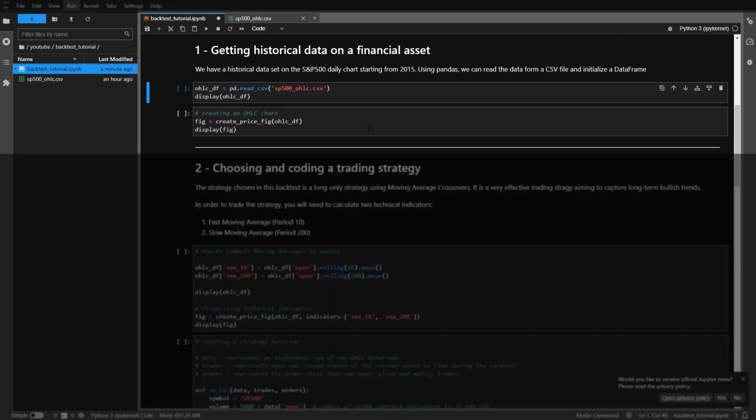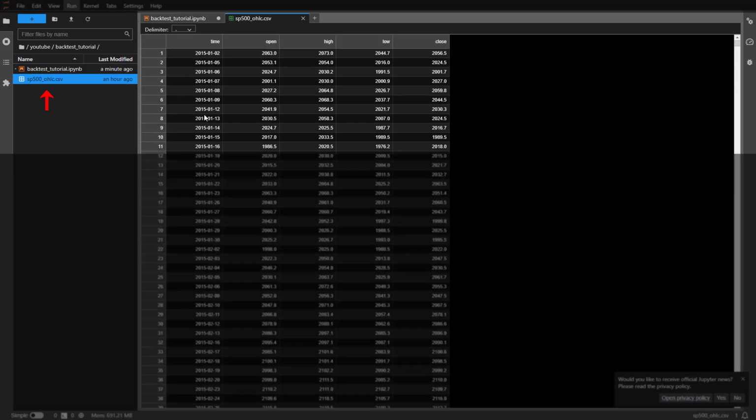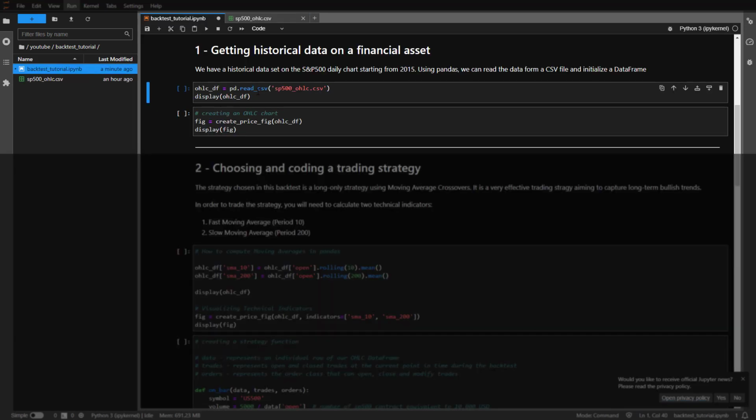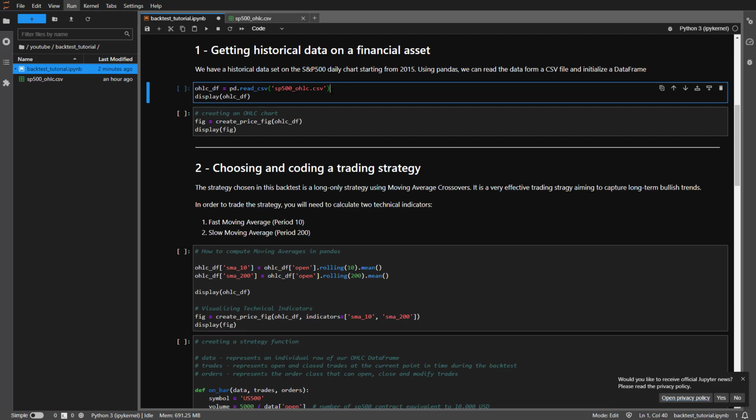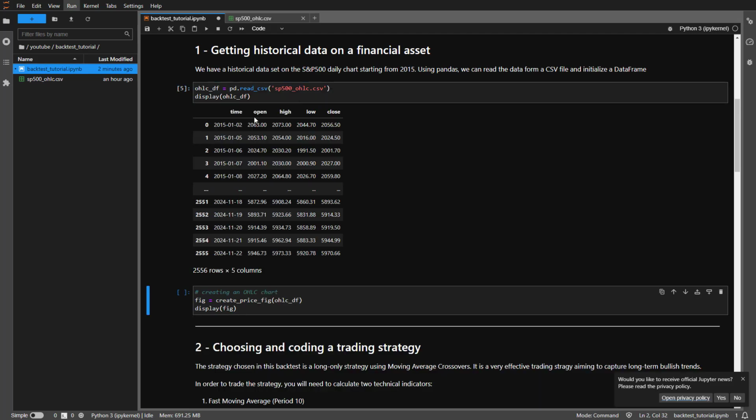To run a backtest, we of course need historical data on a financial asset, and in this case I have the historical data on the S&P 500 daily chart containing open, high, low, close values. Using pandas, we can read the CSV data and then initialize a data frame. To do that, all we need to do is use pd.read_csv, and we add the name of our CSV file. By running this cell, we see that our data frame has been initialized.